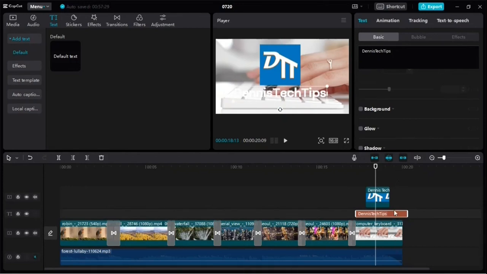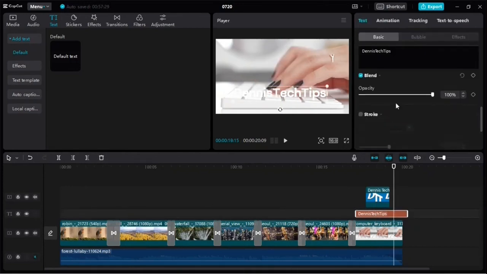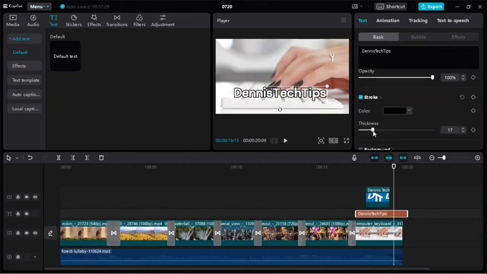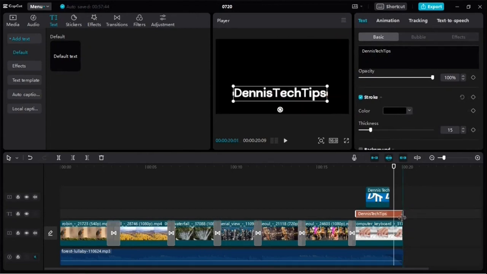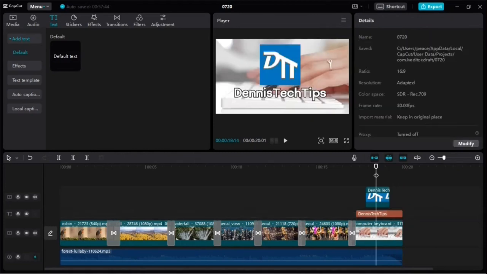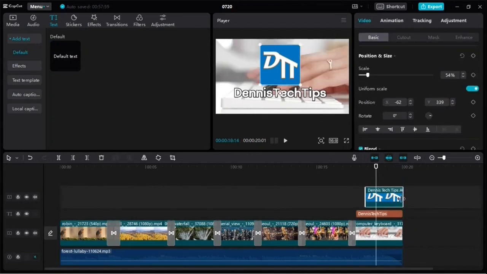So I think I will have to add a stroke or an outline to the text. So I'm going to have the text layer selected and then I'm going to head over to strokes and then let's reduce the stroke thickness. Okay, I think that's fine. And then I'm going to reduce the duration of the text. It's kind of longer than the video itself. And then I'm going to also adjust the logo rather. I'm going to increase the duration of the logo so it matches the same length as the video and the text.